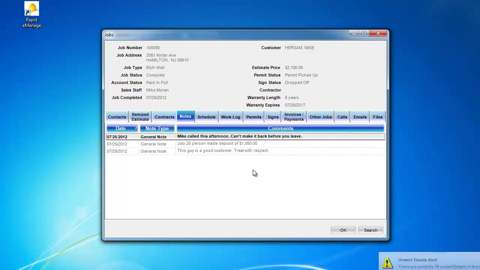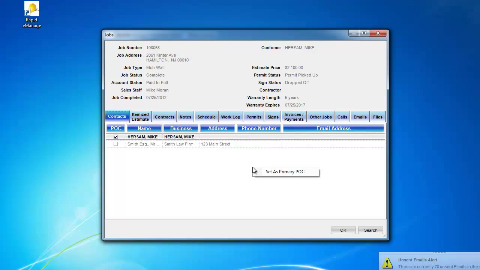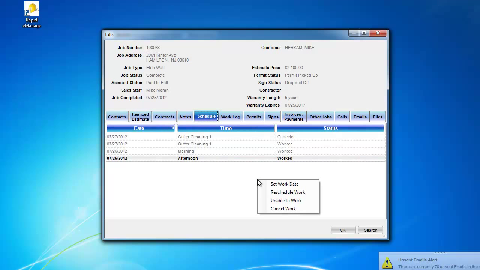In addition, there is a different pull-down menu in the bottom of the page that is associated with each active blue details tab. So, for contacts, you can see one option: set as primary POC. For schedule, there currently are 4 options available.